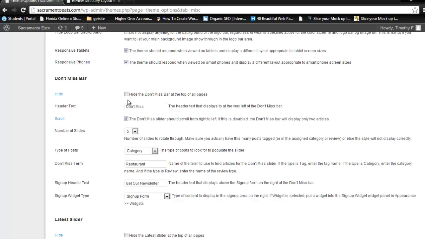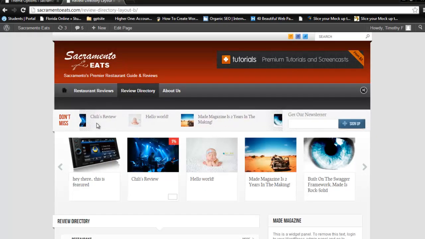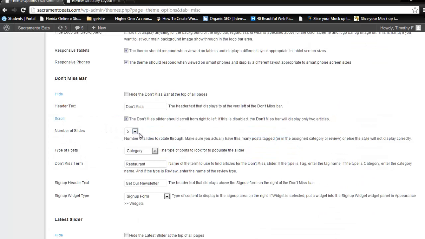The Don't Miss bar is done here. If you wanted to hide that, you can click this. That's going to be that Don't Miss that we said right here. How many slides are in it? 5. What post in it? This is a good thing. This is going to be how you design your layout. What do you want in there? I want categories in there. What categories? I want all my categories from the restaurant. Alright, so that's how you're going to do most of the layout here. To get our newsletter, this is what says, if you wanted to change the wording on that, hey, subscribe here.